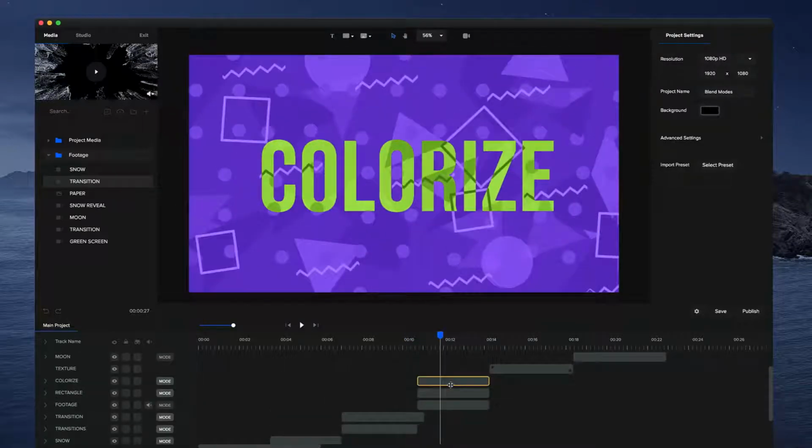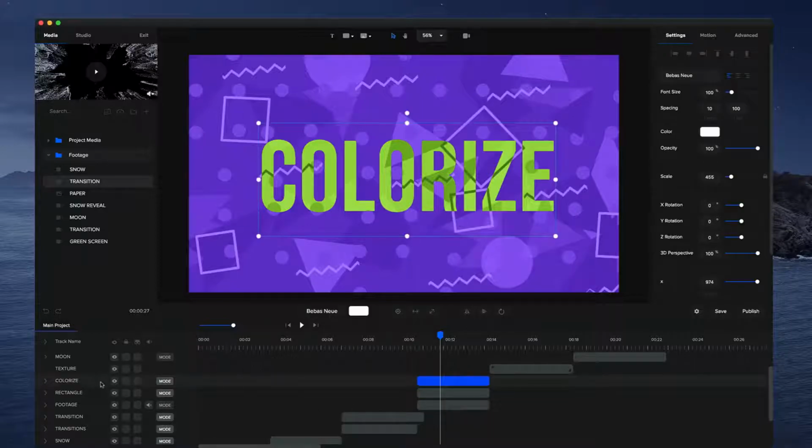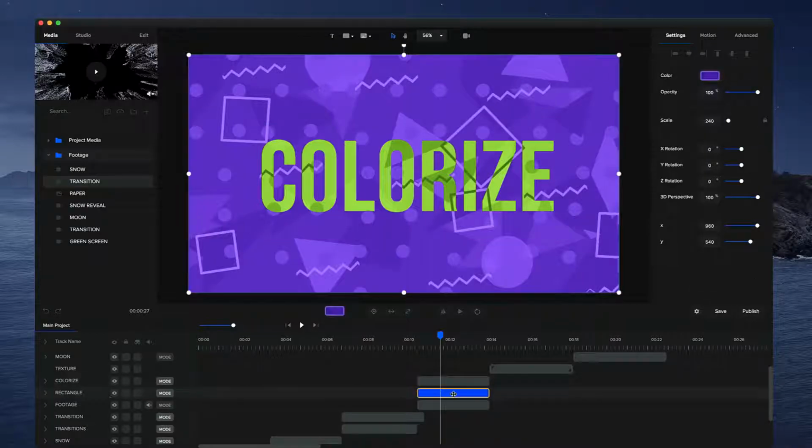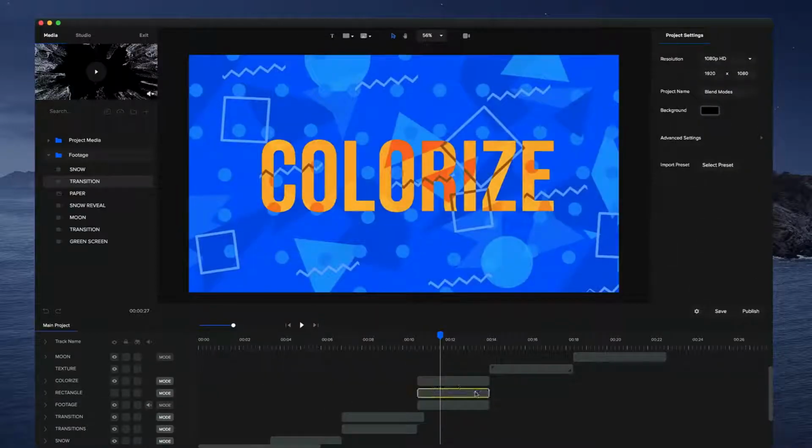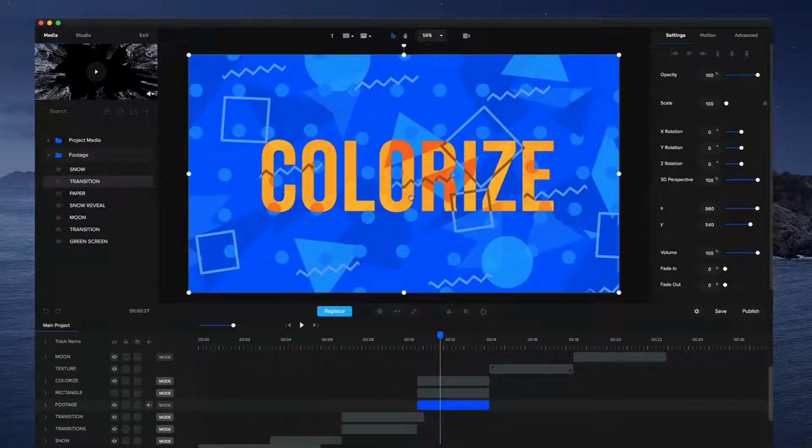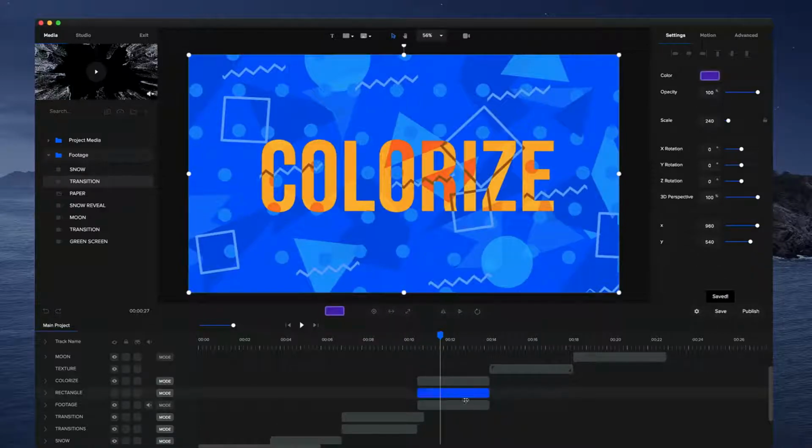Cool, so the next one I want to show you is how you can actually colorize footage or images or even, I guess, characters in one specific color. So what I've got here is just some text, and I've got a rectangle, okay? So if I just remove that rectangle, you'll be able to see this is the footage below. It's just like a blue video background. And all I've done is basically added a rectangle over here.